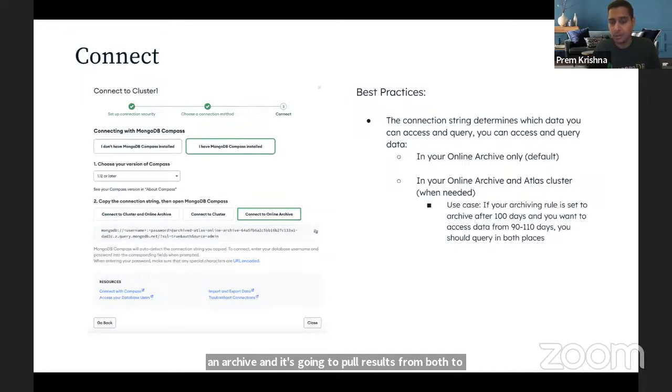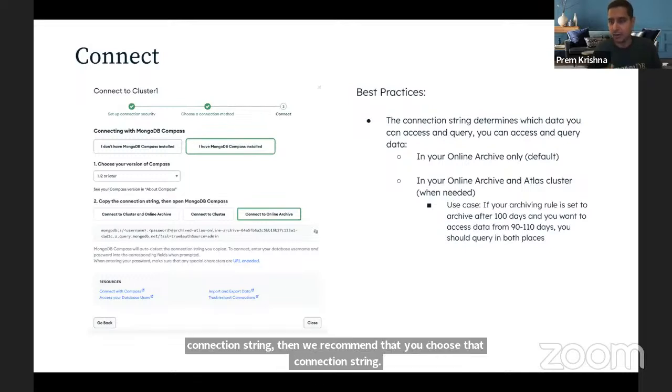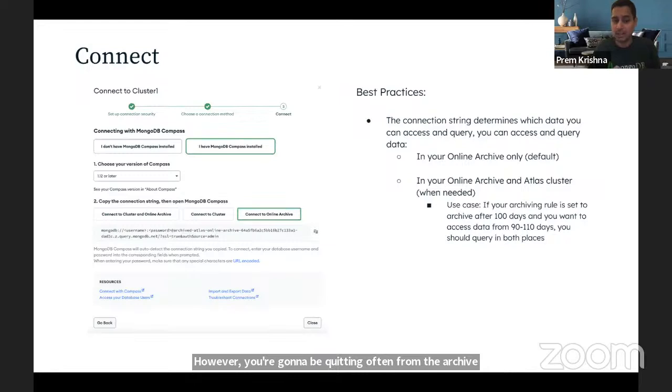It's very important to note that by default, the connection string that you have available is connect to cluster and online archive. Only if you need a federated connection string do we recommend that you choose that connection string. However, if you're querying often from the archive and from the cold storage, then you can use the online archive only connection string. This would ensure that you do not federate from both places unless required.